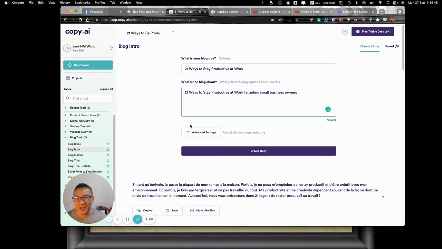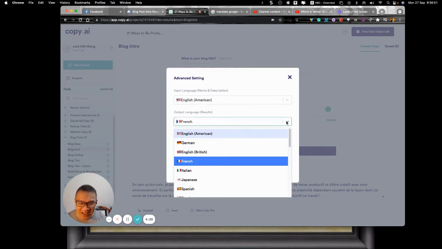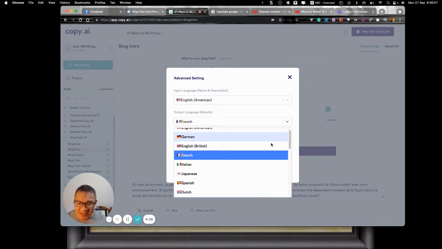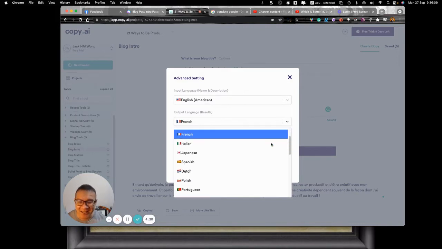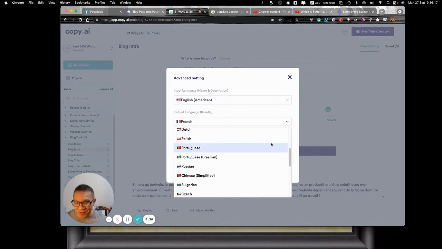How do I turn on the function to make sure that it translates into a different language? On copy.ai, it is advanced setting. You do see that the base language input is English and the output is French. How many languages is copy.ai making available? You can see there's a list here: German, French, Italian, Japanese, Spanish, Dutch, Polish, Portuguese, and of course a Portuguese Brazilian version, Russian, Chinese, which is my spoken language, Bulgarian, Czech, Danish, and so forth. There are quite a lot of selections.